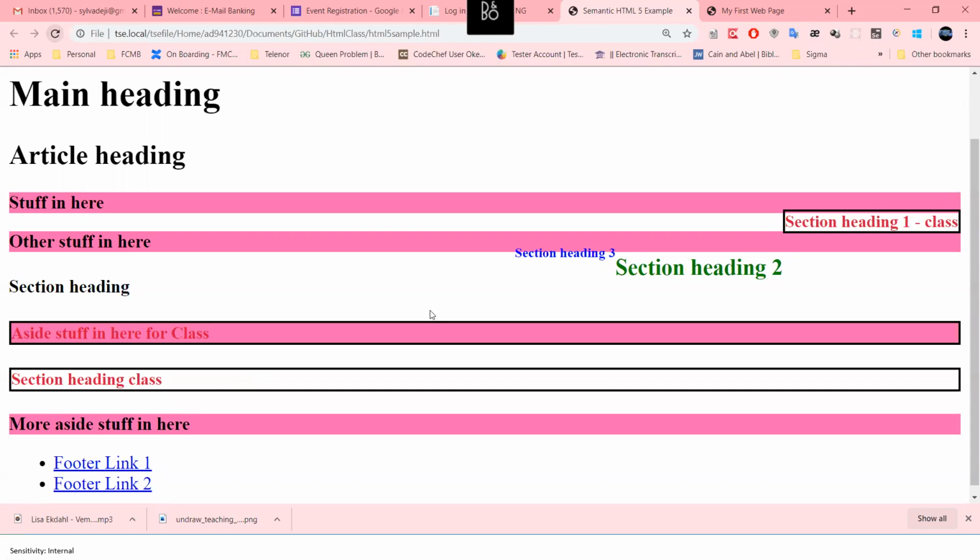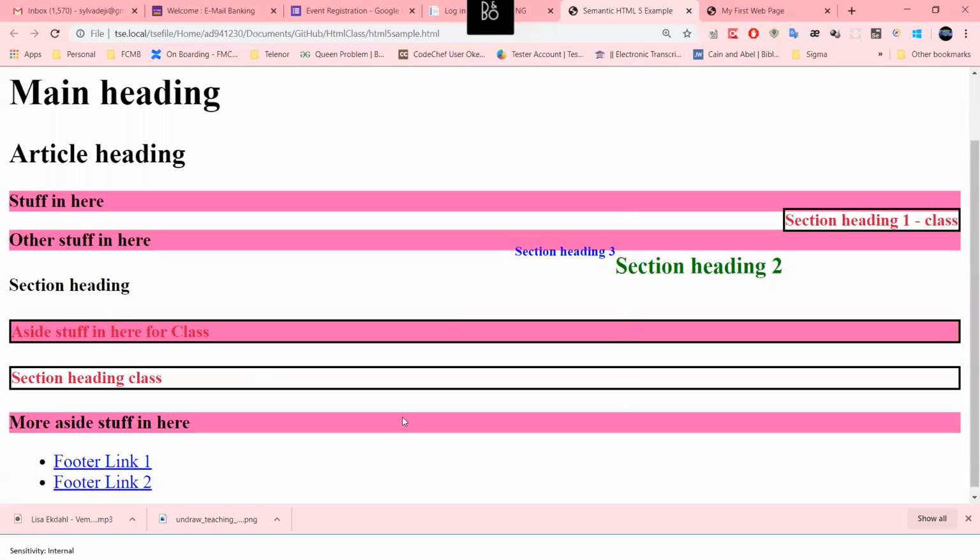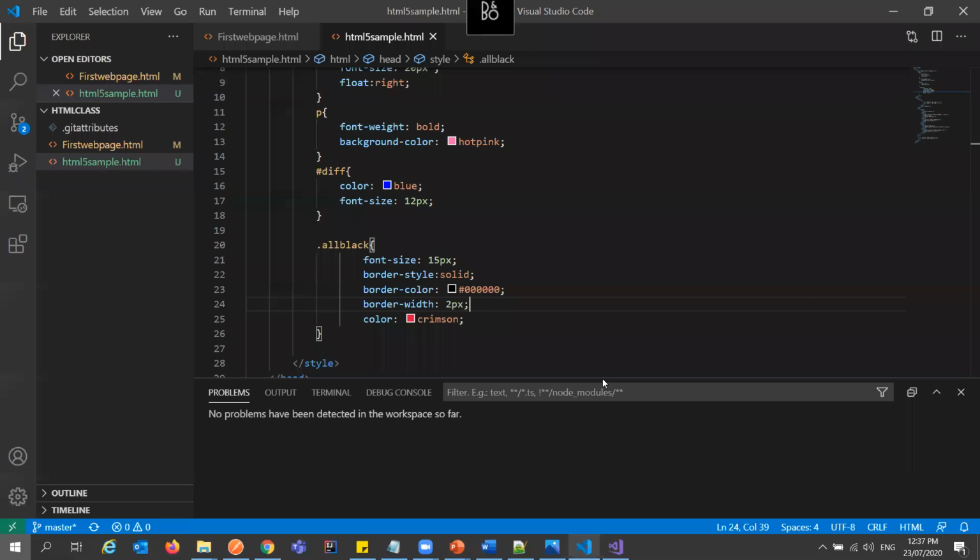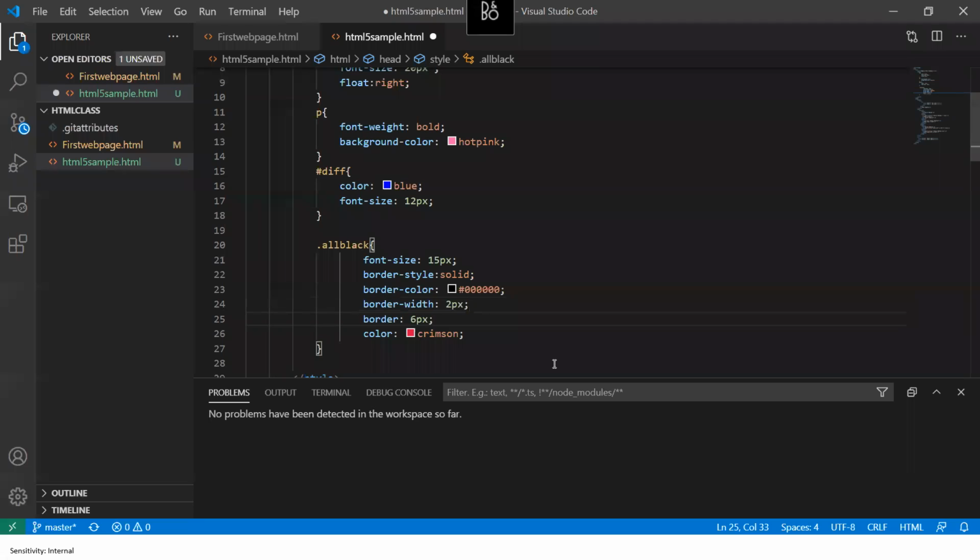Okay, so now it applies the border. So actually the border is not needed. You notice I removed this border 6px, so it's not really needed when you want to show a border. Maybe in some other cases it's needed, but we can see that it's not needed now. So we have the border style, color, and width.